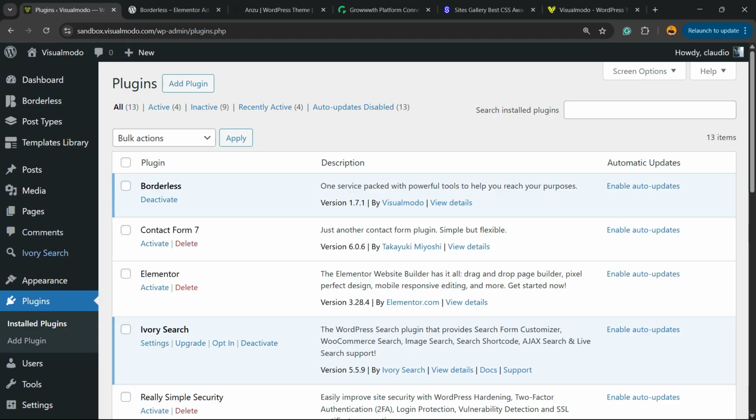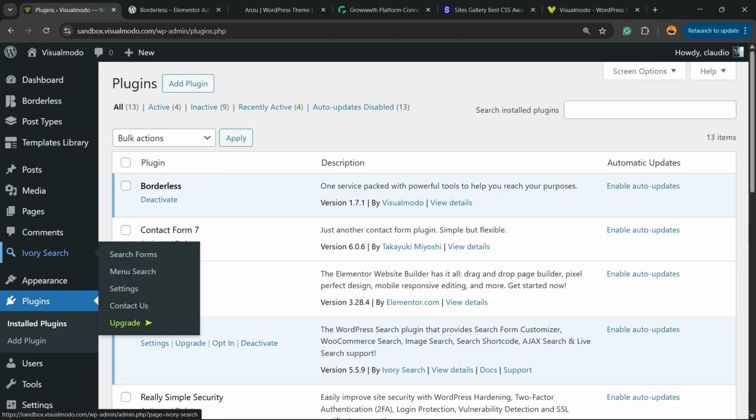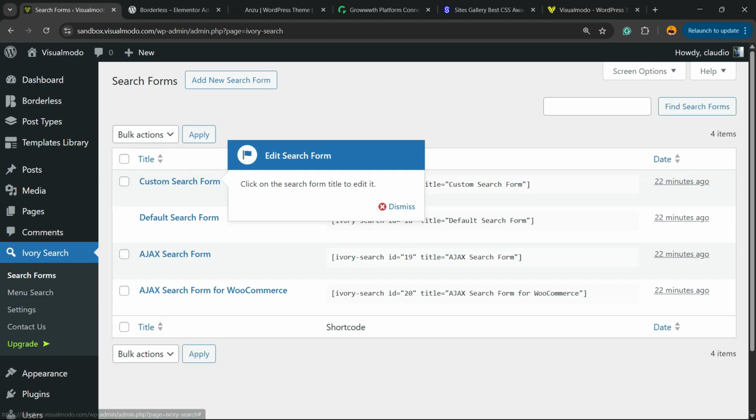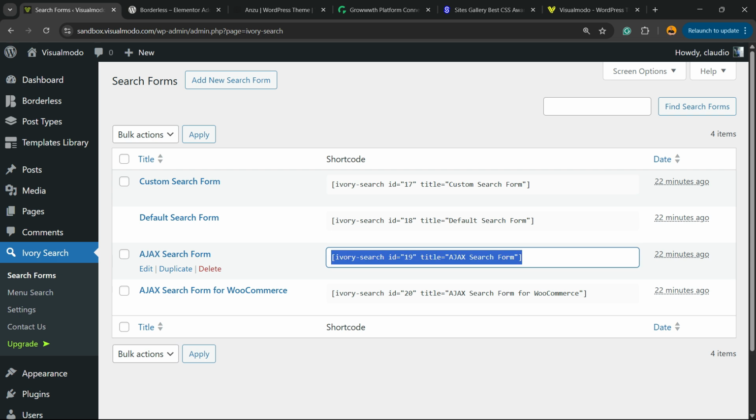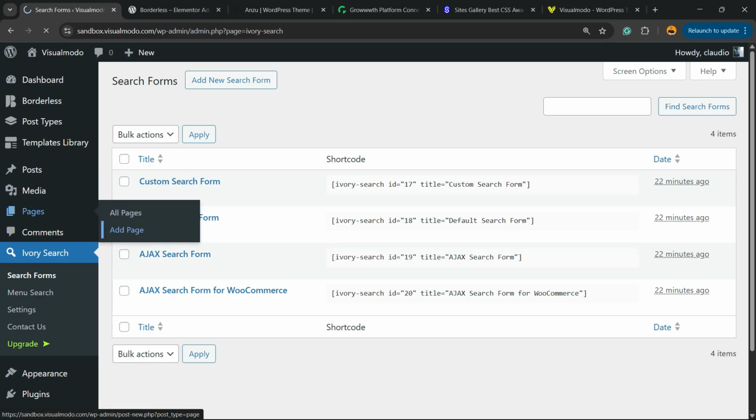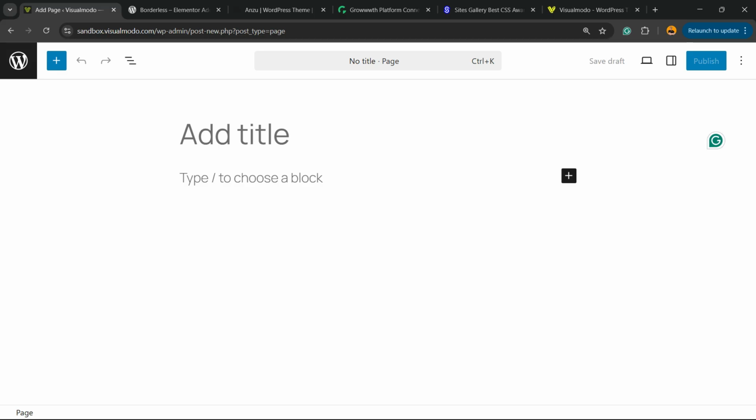Now, review the left sidebar of menus once again and click on Ivy Search, next to Comments. And right here, the plugin has created a couple of search boxes for you. The one that I like most and is most useful for me is the AJAX search form. But if you are working on an e-commerce site, you may like this one, AJAX search form for WooCommerce. All we have to do is copy this shortcode right here. Just click on copy.